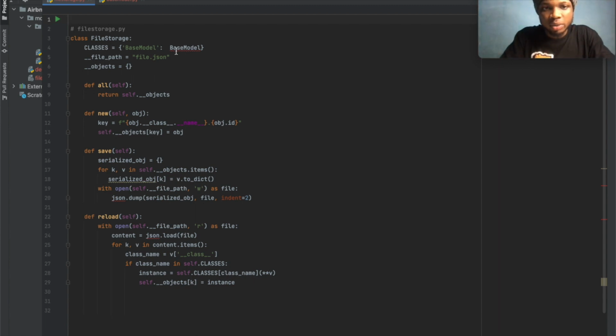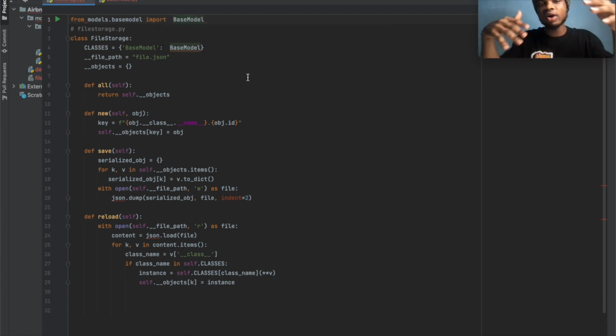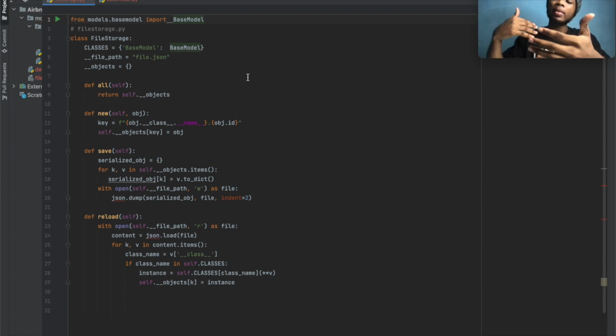Then over here, we need to import the base model, right? You can see it's giving us an error. So we do from models.base_model import BaseModel, and I will explain why we are doing from models. Remember, this is a package. Are you following? This is a package, and if we want to import a file that is inside of a package, we have to call the package name and then use a dot and access the file that we want to import.